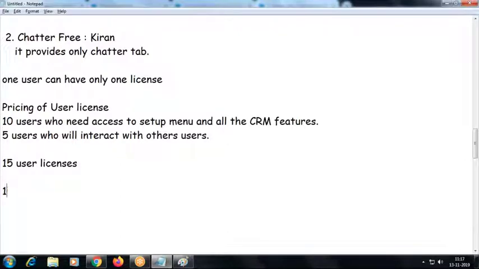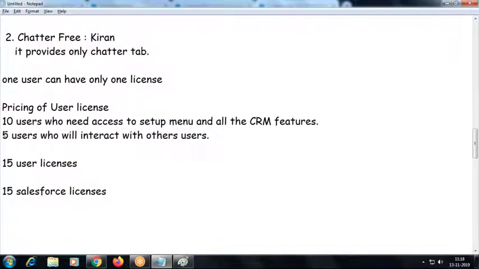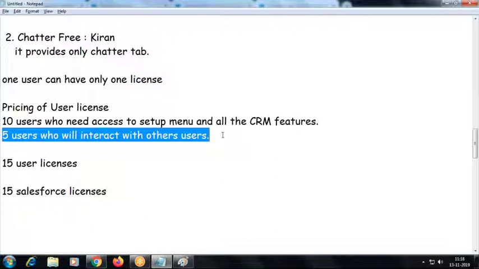Say, for example, I bought 15 licenses and I assign 15 licenses to 15 users. I assign all the Salesforce licenses I bought, 15 Salesforce licenses, to all 15 users. So what is my cost actually? 15 into 300 is my cost. Got me? But I do not want to give a Salesforce license to this guy, because the user is going to interact with other users. They're going to use only the Chatter tab.